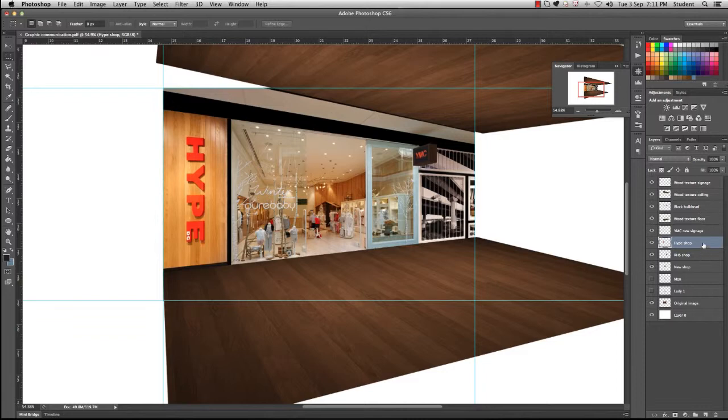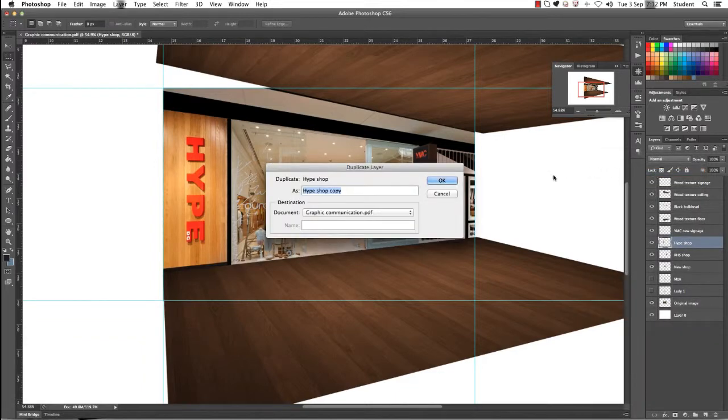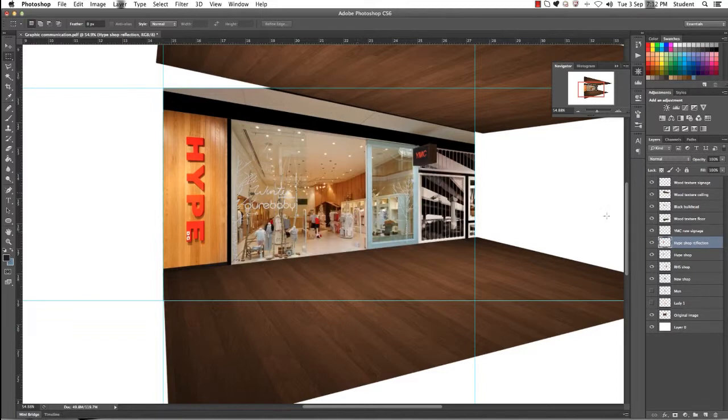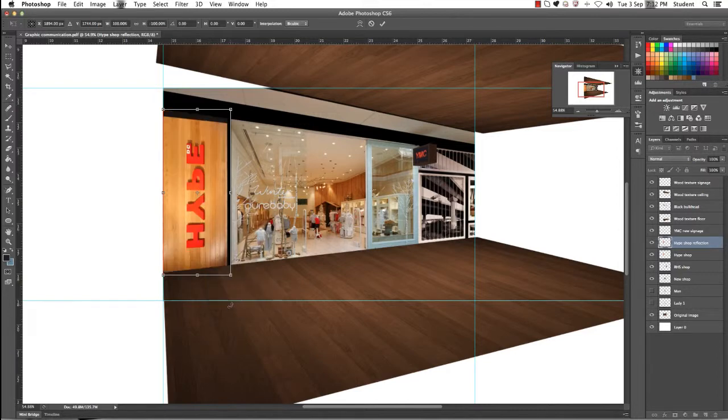So the aim of this is to duplicate those shop layers so that we can get an accurate reflection on the floor with those. So first of all, just make sure that you click on your first one, right click, and we're going to duplicate the layer. Now just keep the names the same so we can identify them, but this one's just going to be Hype Shop Reflection.